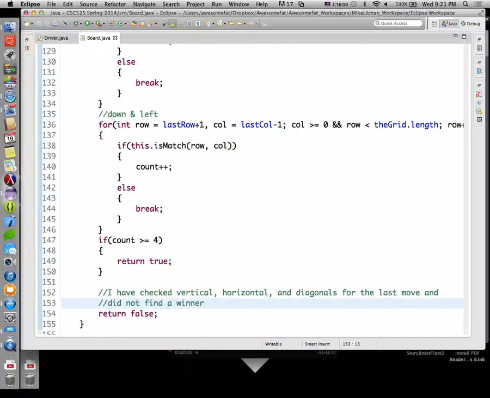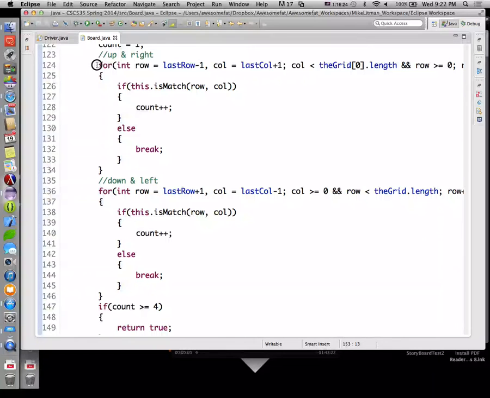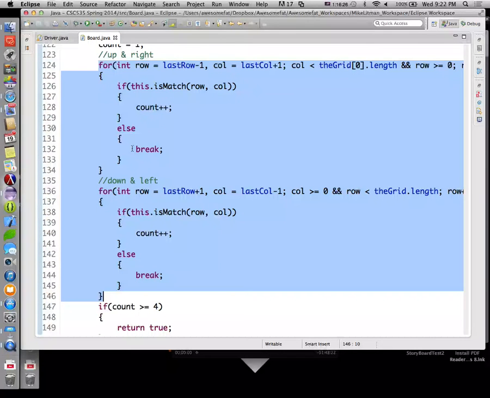So why in the diagonal, like before, we had to put the if count is greater than or equal to 4 inside that for statement, so why are we putting it outside of it now? Well, because these two work hand in hand. These two for statements, this checks up and right, this checks down and left. Those two put together gives us a total count, because we don't know where we are in the middle of that diagonal.